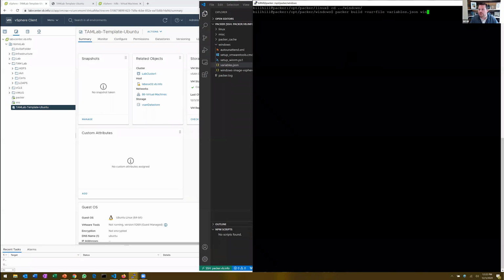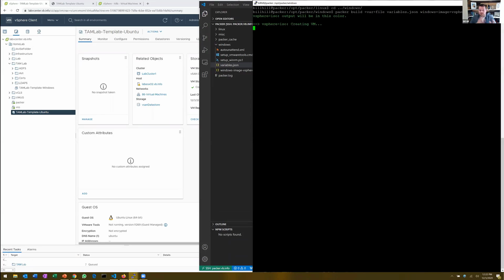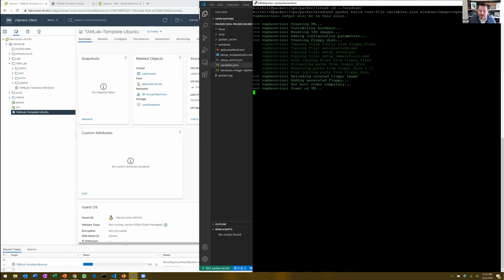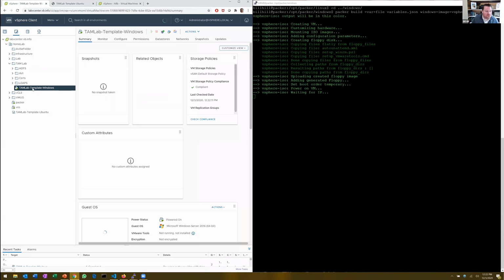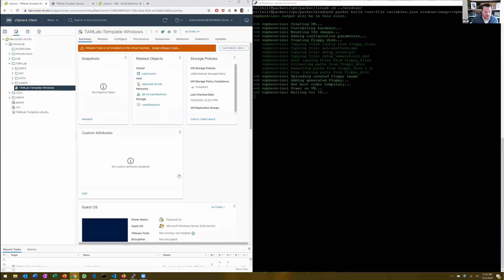And this is Windows. Okay. Now, one thing to call out, it says output will be in this color. That's actually meaningful for other use cases where things are being done in parallel, so it actually spits out multiple colors. All right, so we have this VM here now, TAM Lab template Windows.